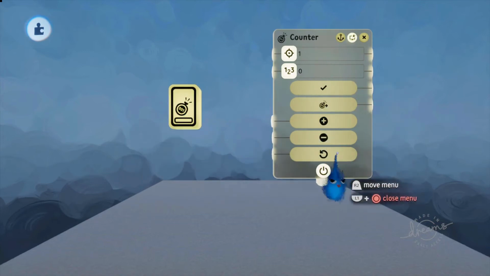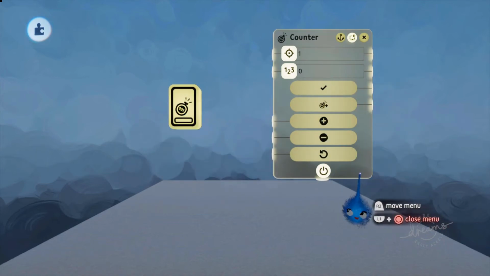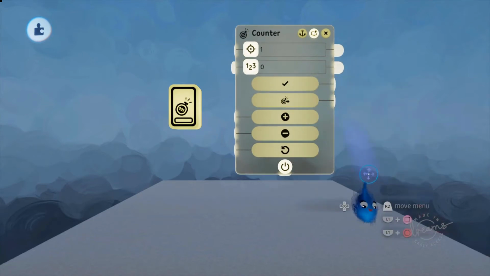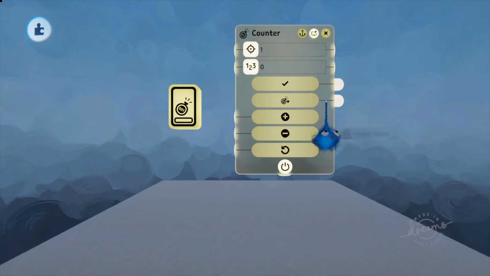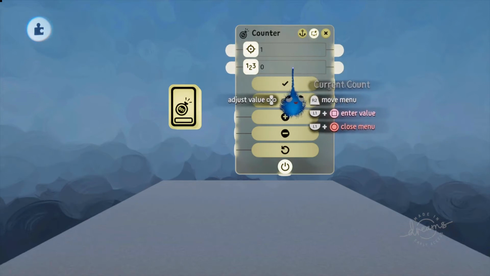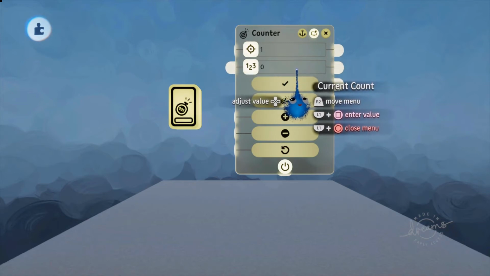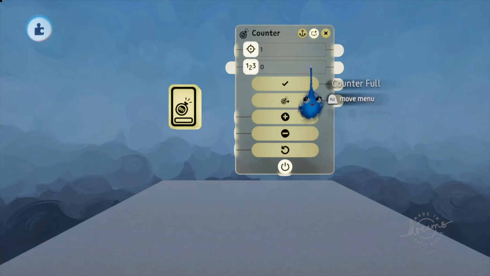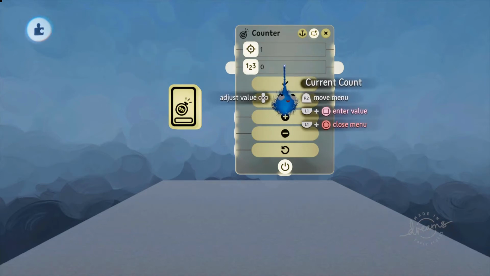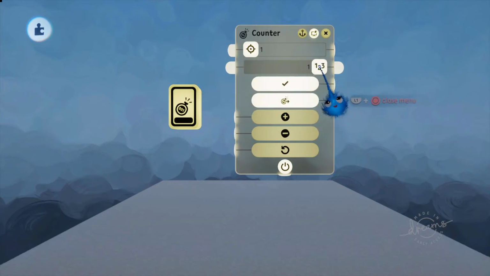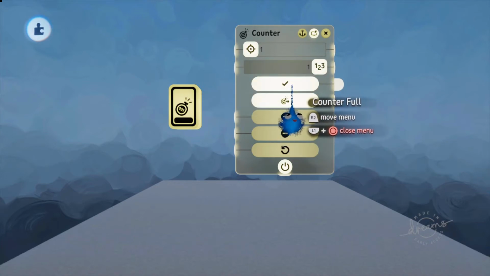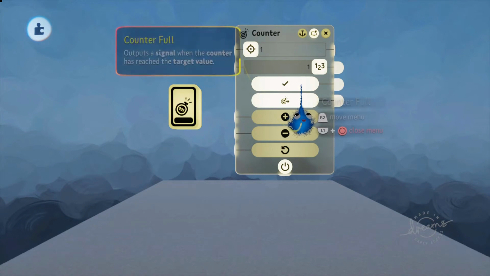So here we have a counter. The default is a 1-0 counter. So this is a Boolean. What this does is it creates either a 1 or a 0 value for this counter. So either it's off or it's on. It's true or it's false. So it starts off with a count of 0. You would send a pulse to the counter, and that would change that current count to 1. And as you can see, this is all lit up now, and the counter is now full.